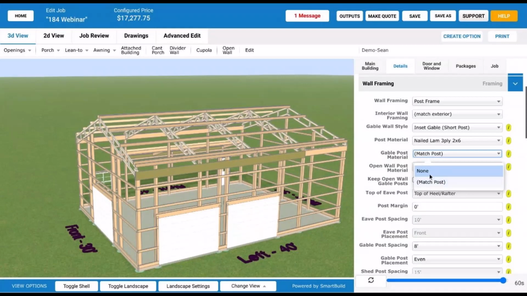I haven't added anything in here. This is the way it's going to come in for you, and this will even be hidden. So if you don't want to change this, you don't need to worry about it. I have it set to match post material. That means it's just going to use the same thing here. So if it's match post, it's going to use this. If you do want your gable post to be something different, you can come in here and add post materials, and then you can change those.